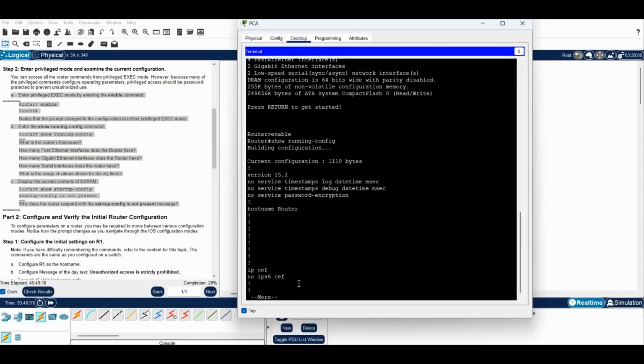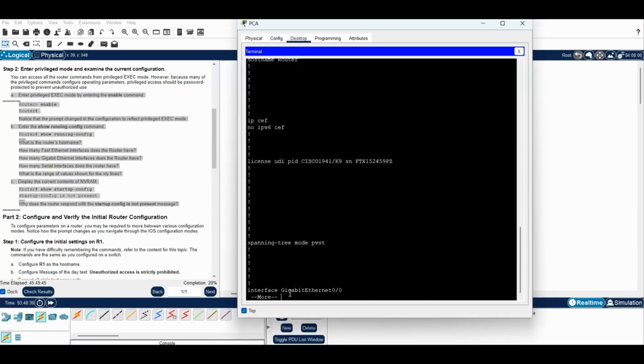Now from this command, we can see a lot of things about what our router is currently configured with. As you see here, one of the questions is, what is the router's host name? And it's right here in the middle, host name router. How many fast Ethernet interfaces does the router have? Well, we can see more by hitting the space bar. I don't see anything about that here yet. So let's click the space bar and see if we see anything about fast Ethernet.